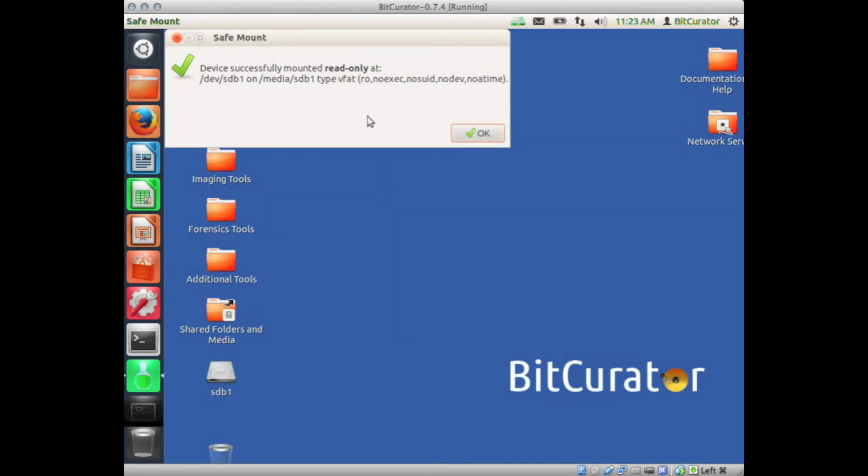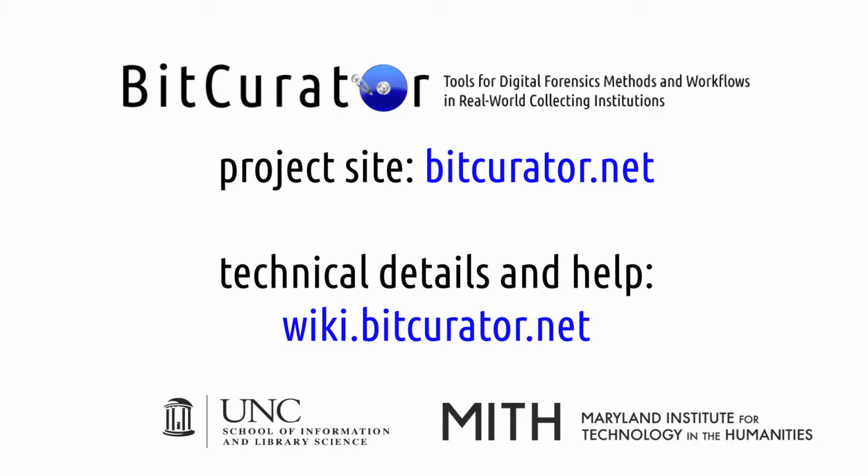Our device is now successfully mounted. This concludes our screencast tutorial.